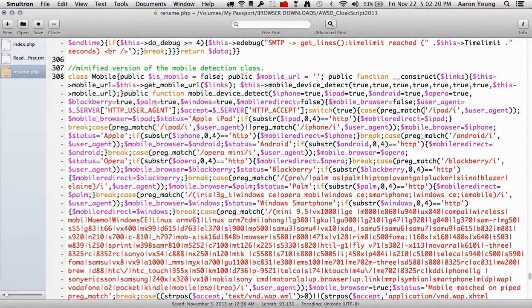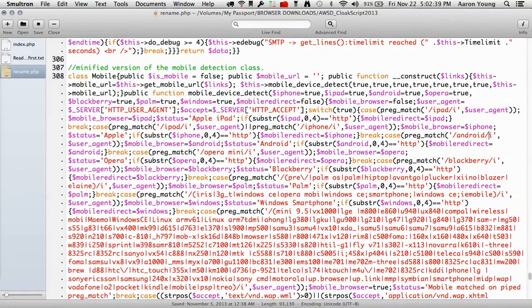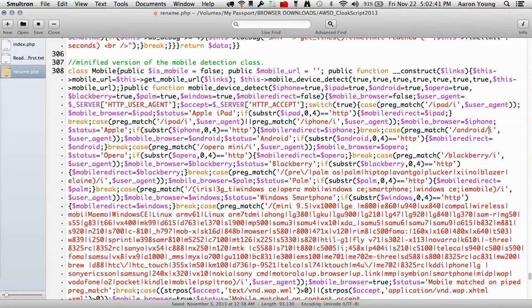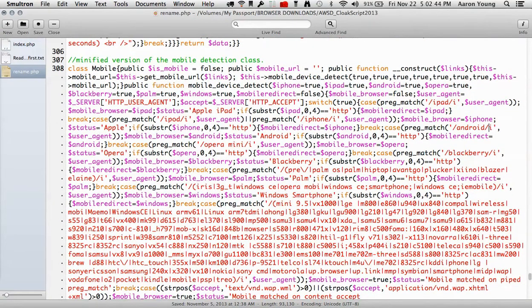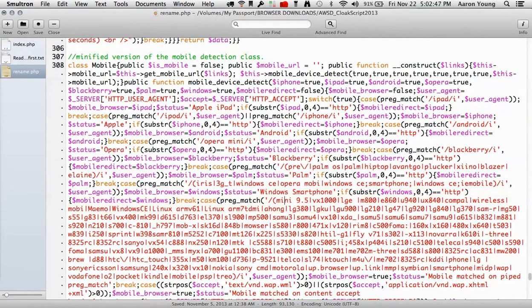We have the Apple iPad, iPod, the iPhone, iPhone 0 through 4 devices, Androids, BlackBerry, and all their browsers, since they choose different browsers as well. You can also see right here the actual Windows smartphones and all the different versions. So you have your LGE, the VX1000, the M800, and so on and so on.